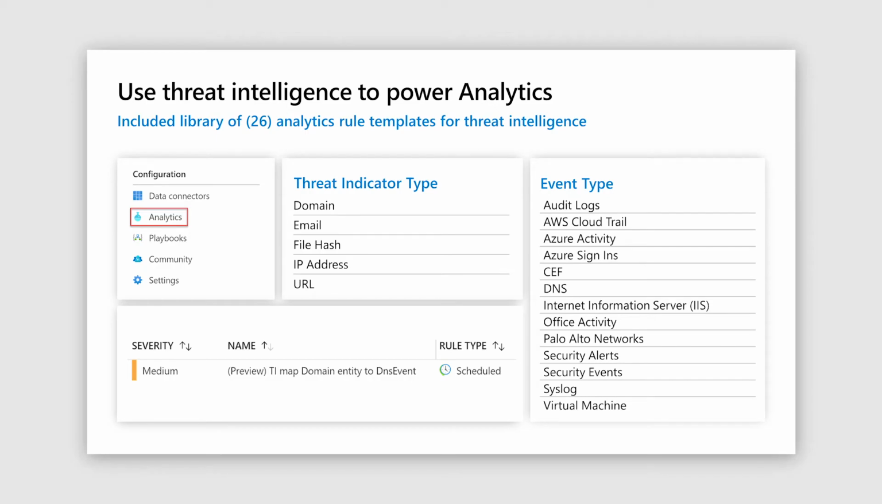So we have this set of 26 rules because not everybody is going to want to import everything. Maybe you don't have Palo Alto logs, for example, and so there's no sense in turning on that rule. So we've split it out into lots of different rules so that you can use just the amount of compute power over the set of rules that is appropriate for your organization. So that's how we generate insights, through those analytics rules.